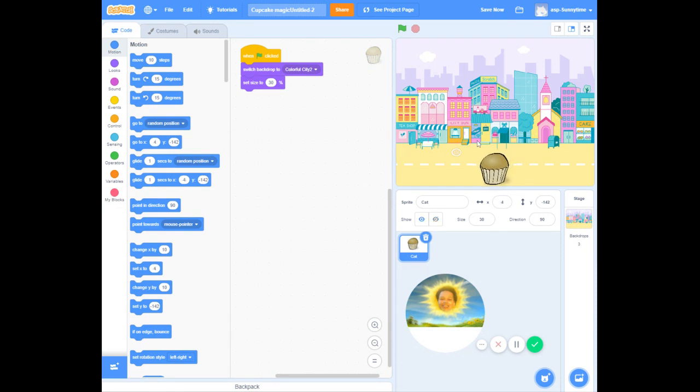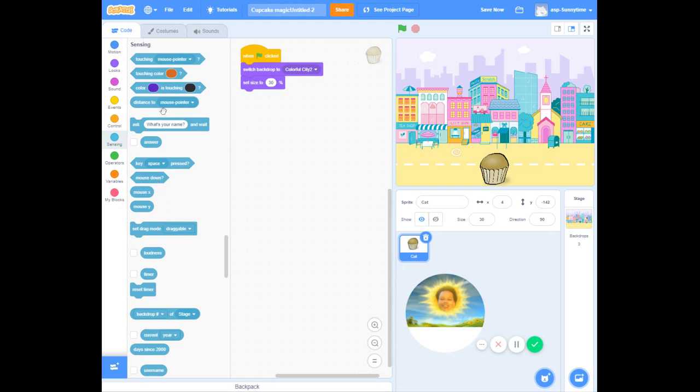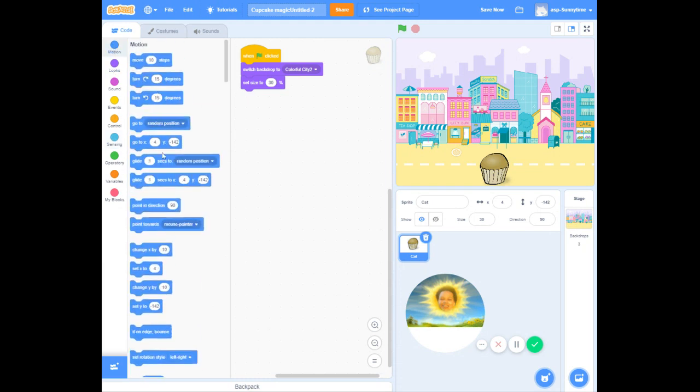And I think that this is pretty good. I like it. It's almost in the center, not too much, but it's perfect for me. So I'm going to go to motion and I'm going to input go to these coordinates.